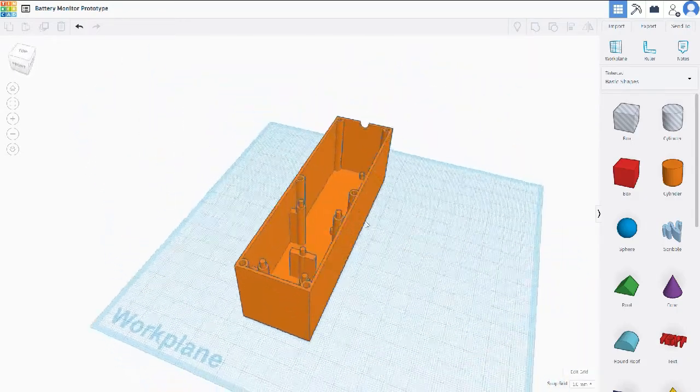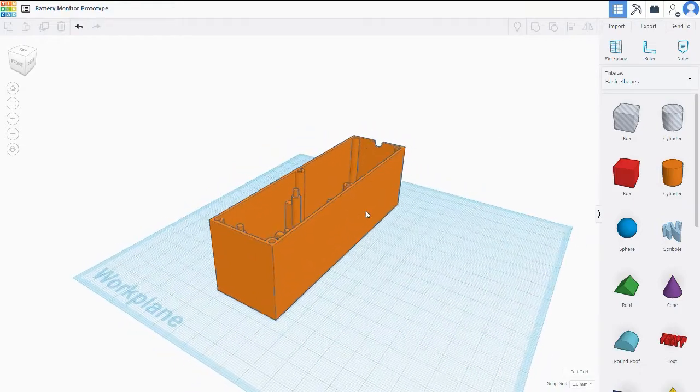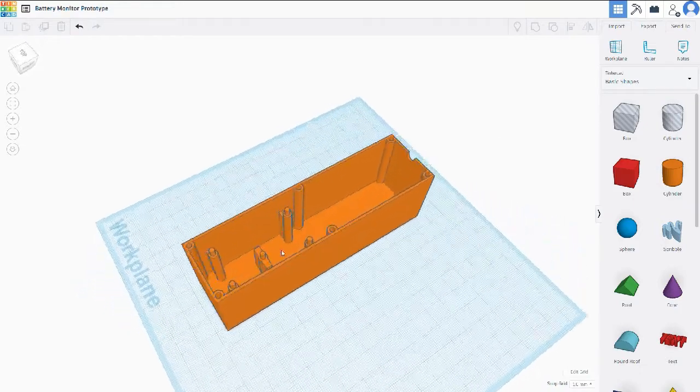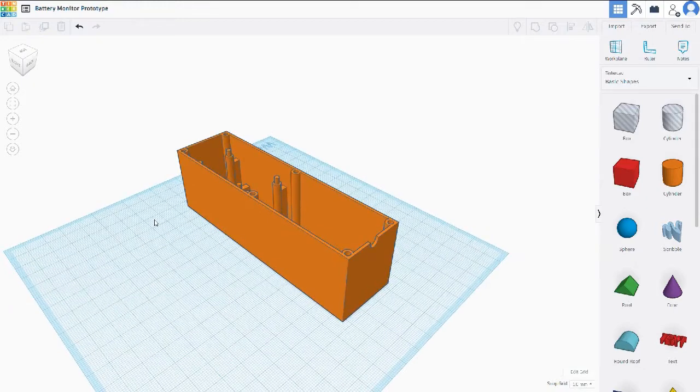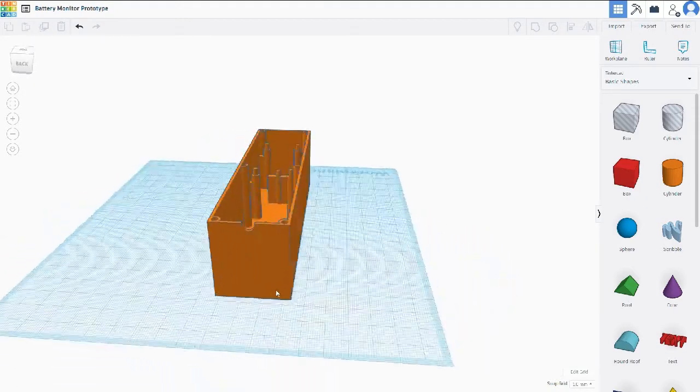Really good, lots of tutorials online if you do need help with this. I have to say, really pleased. We'll get this over to the 3D printer and hopefully we'll have a box.